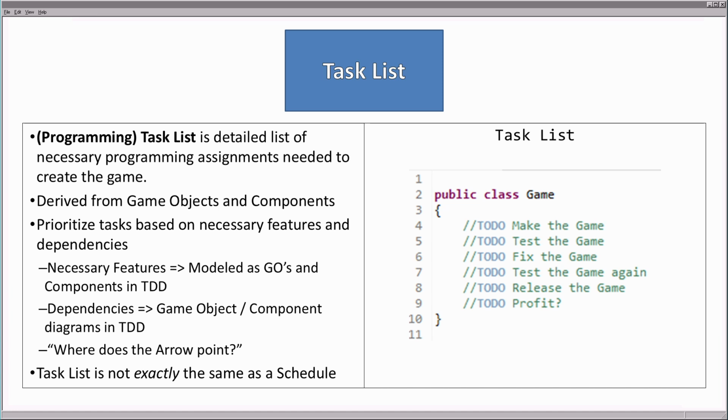In reference to establishing dependencies, I suggest asking, where does your arrow point? Once we follow the arrows, we can start seeing what depends on what, and start creating a plan and sequence for those tasks to be completed. However, we should keep in mind that the task list is not exactly the same as a schedule. A production schedule will be discussed a little later, but the task list only is a sequence of the programming tasks, but not directly when they need to be done. This is provided by a schedule.